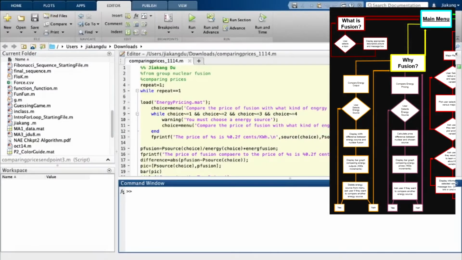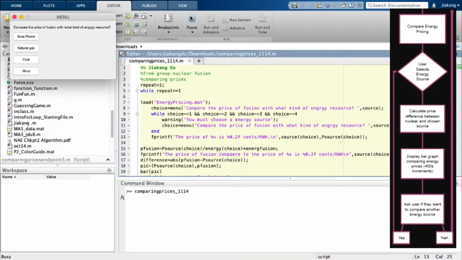Hello everyone, I'm Jakandu. Today I'm going to compare the price of different energy sources with the price of fusion. First, there's a menu that enables users to select an energy source. If they don't choose any source, it will produce a warning and keep asking them to choose a source.